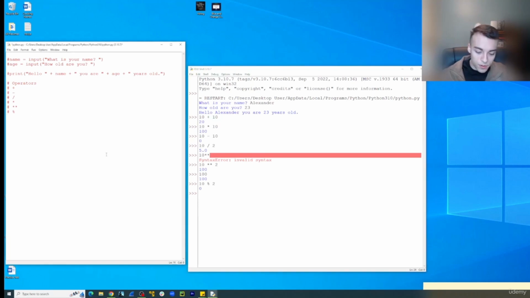We can also use variables like val1 is equal to 10. Val2 is equal to 10 as well. Why not? And then we could do result is equal to val1 plus val2, print result. So we can do that as well. And we get a 20.